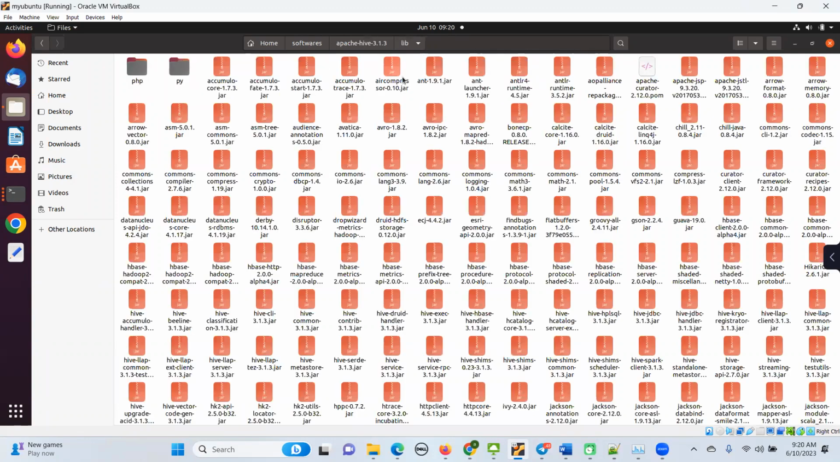So, Hive library folder. Okay, so here is commons-lang 2.6. This jar you have to add into the sqoop lib folder. Okay. Once you copy this, then you can start the sqoop import command.